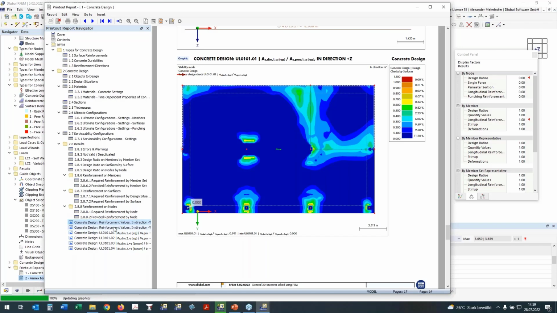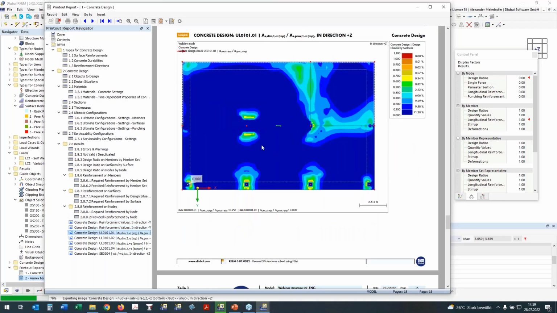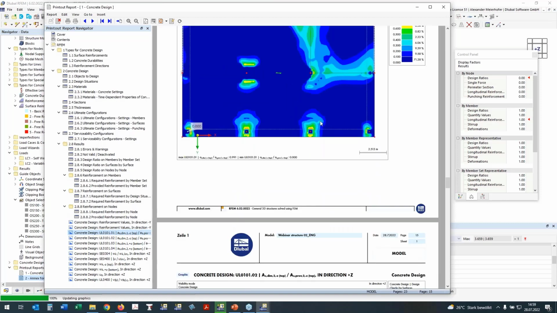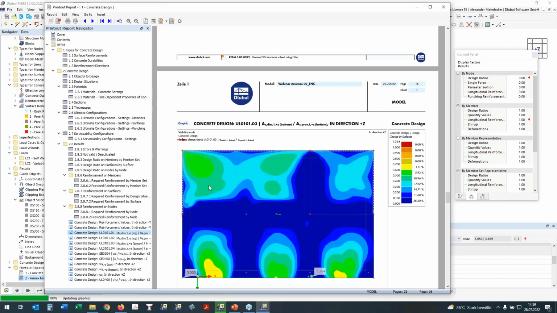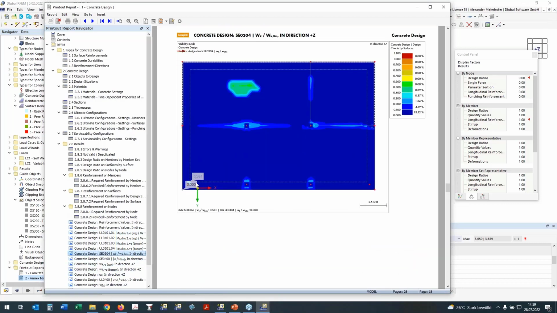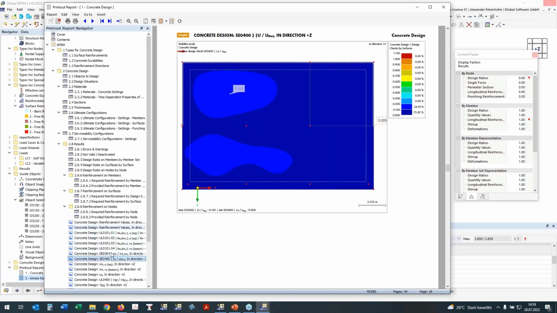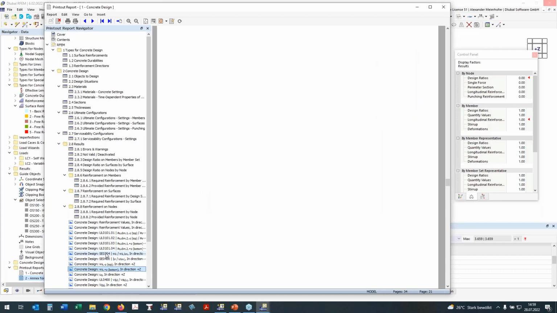Here we see the reinforcement. Everything is fulfilled. Also the ratio of the top reinforcement, the bottom reinforcement, it's okay. Here we have the crack width and the ratio of the deflection, and here also the crack width on the top side and the crack width on the bottom side.